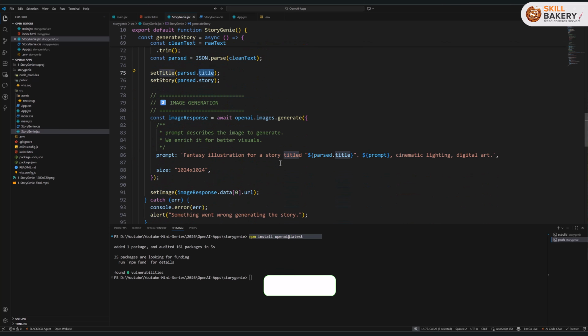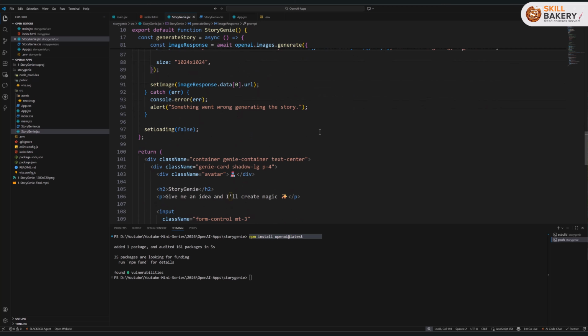Then we have our image generation. Here we are just passing two things, the prompt and the size of the image. The prompt, as you can see, says fantasy illustration for a story titled, and here we are sending the title which we have generated for the story, and the prompt that the user has provided. Afterwards, we are also adding some effects like cinematic lighting and digital art. Afterwards, once the image is there, we are setting the URL.